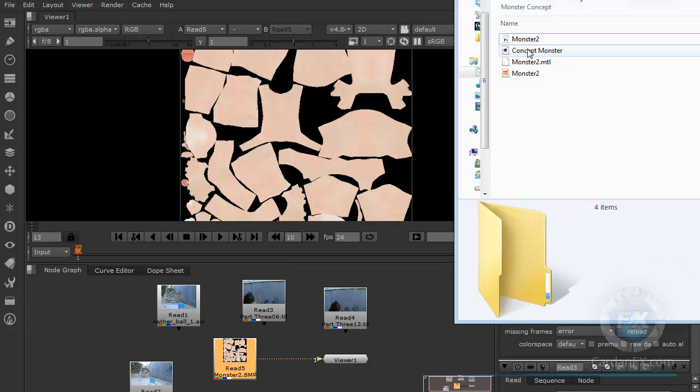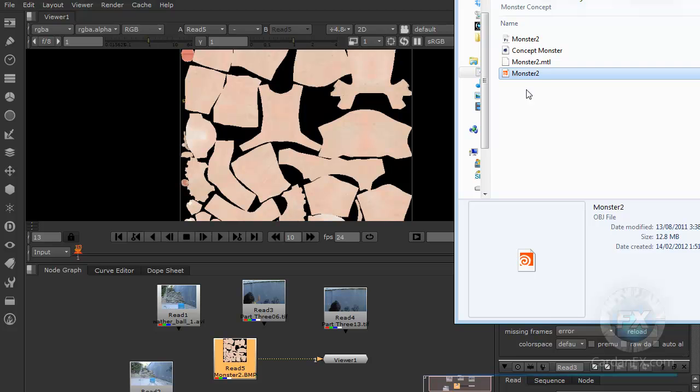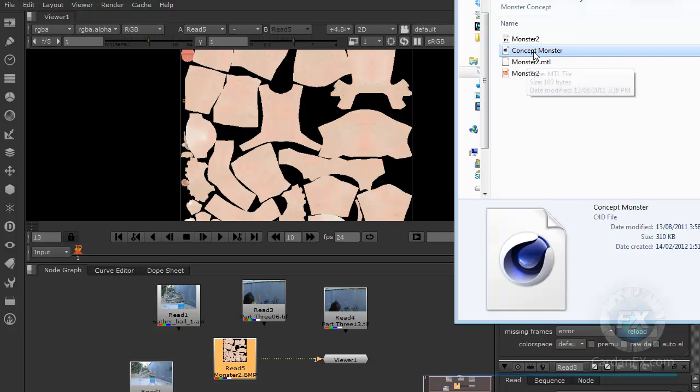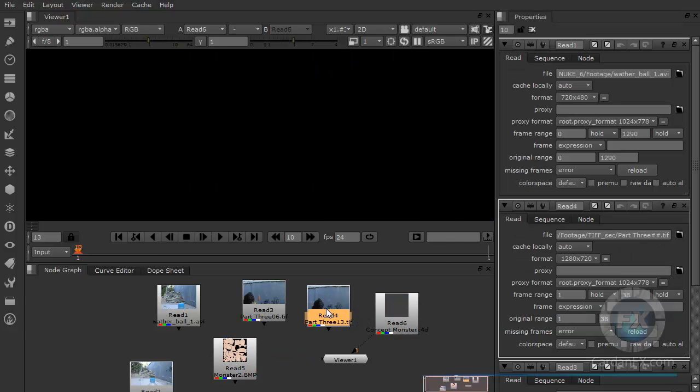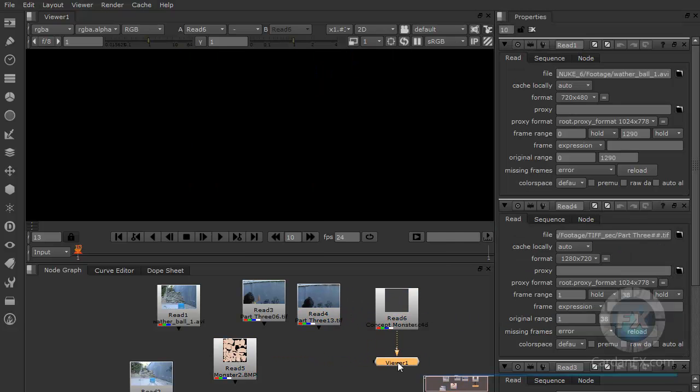Now there are other types of objects that you can import. Obviously, for example, I can take this one, concept monster, which is a Cinema 4D file. So I can try to import this, and as you can see, it works, right? Looks like it's working. I have this, and I have concept monster here, the Cinema 4D file, and I have my viewer, and it's not giving me an error message.